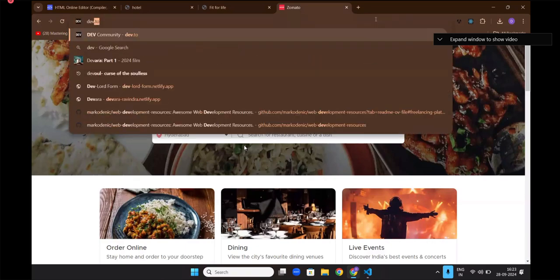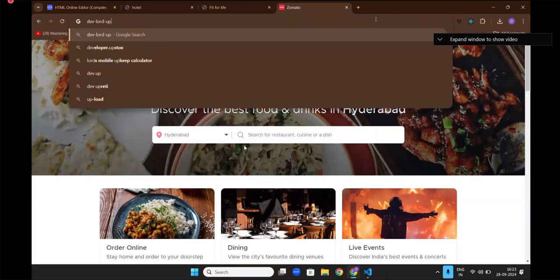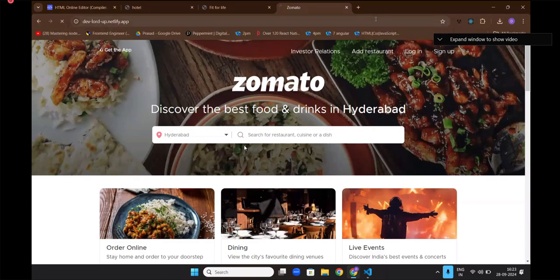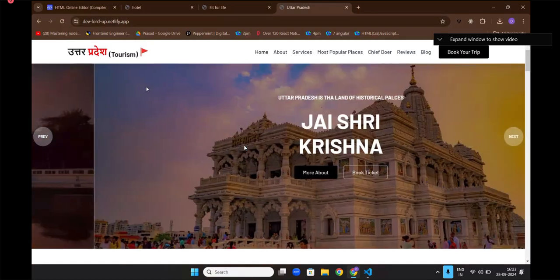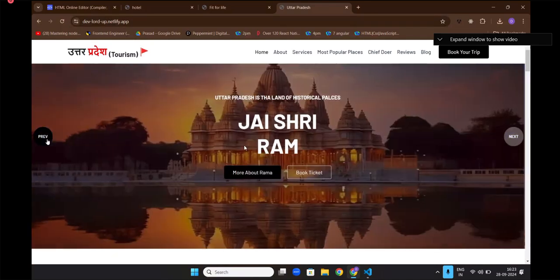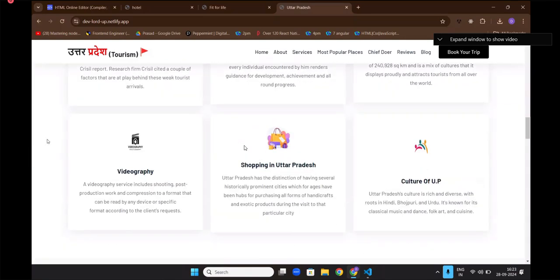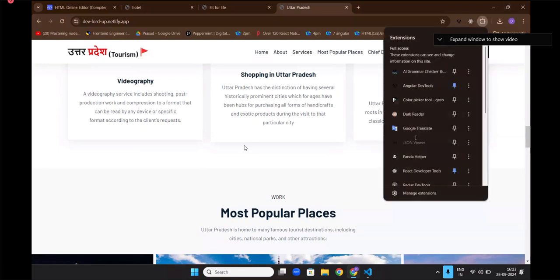Dev-Lord-UP dot netlify dot app. Oh, you're from UP? Oh, good. You put a slider also. Nice. It needs JavaScript. Good. Promotionalize wise, it is good. Let's go here. Let's dig deep.